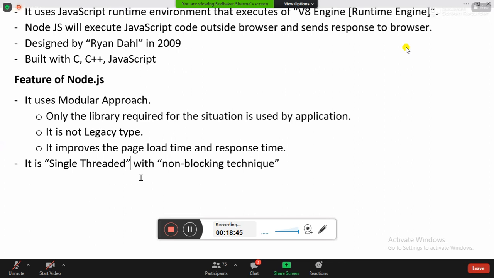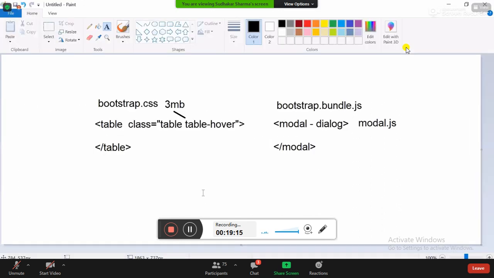Generally, the majority of server-side applications are multi-threaded. Now this is single-threaded. That means, generally, what is single-thread and multi-thread? I will tell you here. I will show you what actually happens in single thread and multi-thread.